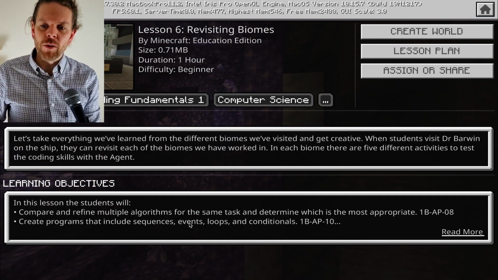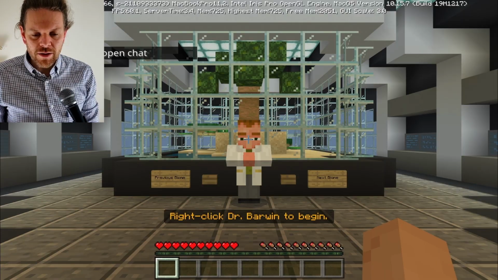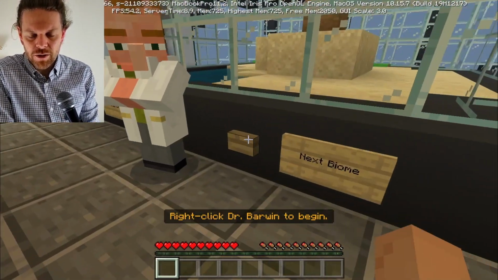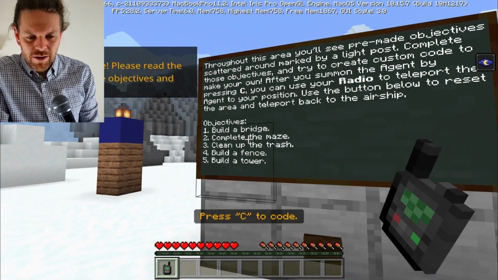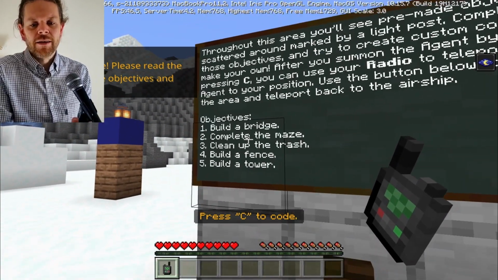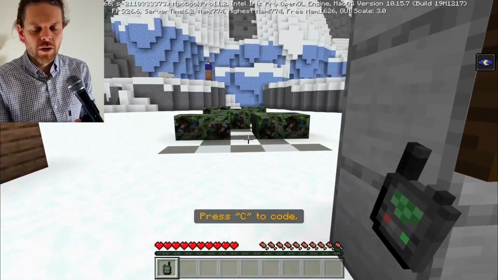So we're going to click Create World. Lesson Plan is there in the top right. Before we go ahead and chat to Dr. Barwin like we normally do, we're going to select a biome, so we can choose from a few different biomes here. So you just choose whichever biome you found the most enjoyable. I've gone with the Polar Bear Rescue. And we're popping here, and there's 5 objectives: build a bridge, complete the maze, clean up some trash, build a fence and build a tower. So we're going to quickly go through all of those.